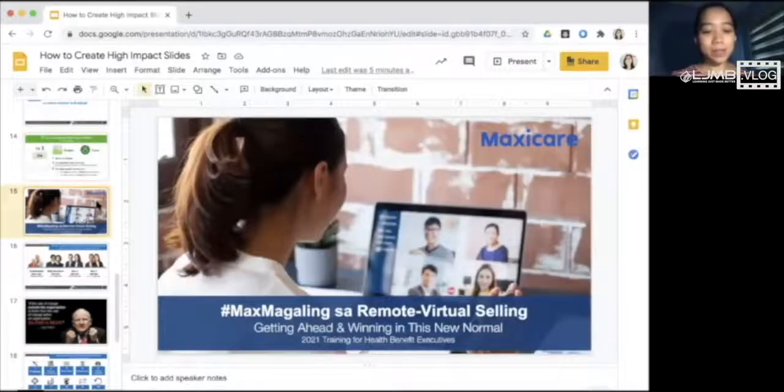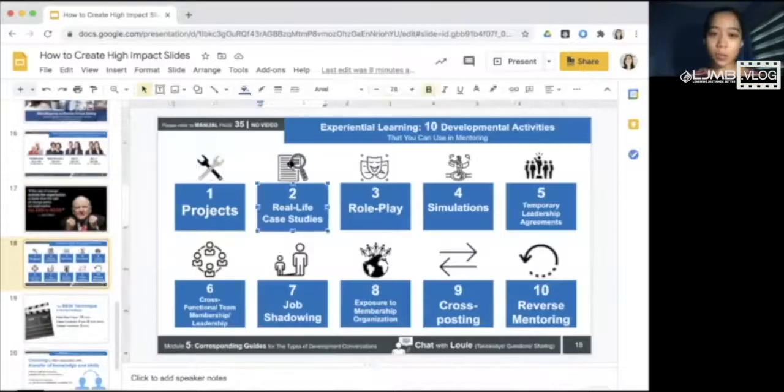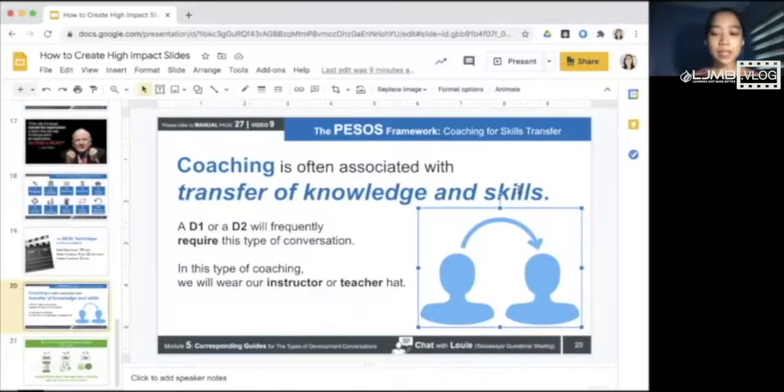Here are some examples. This one, like what I mentioned earlier, when you have a virtual meeting, virtual selling topic, and you're presenting to a Filipino, it has to represent that instead. When you're showing a mix of different generations, you get a photo that represents that. So we place this icon here that represents transfer of knowledge. So you would know that this slide is about coaching and transfer of knowledge.